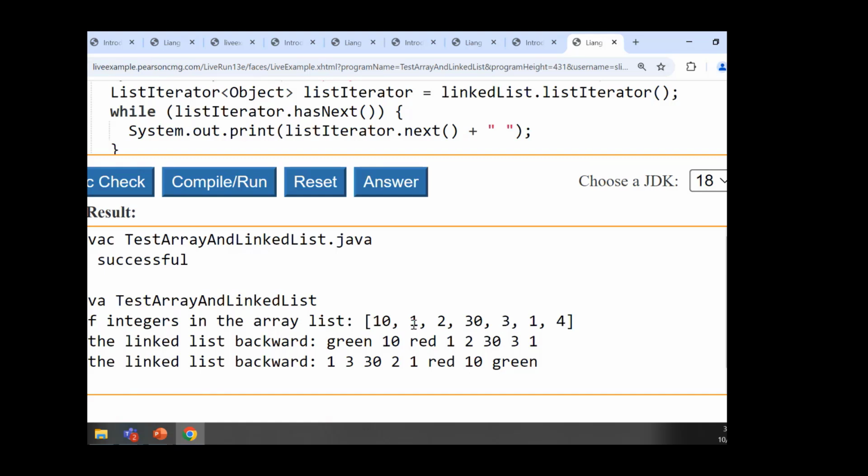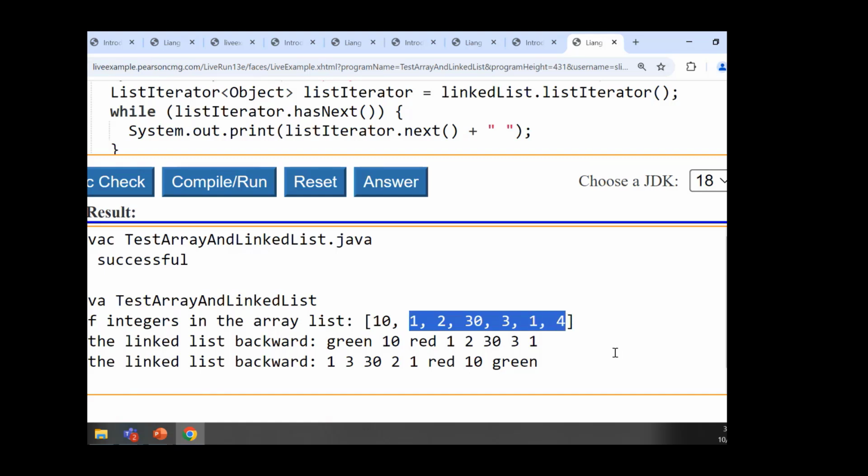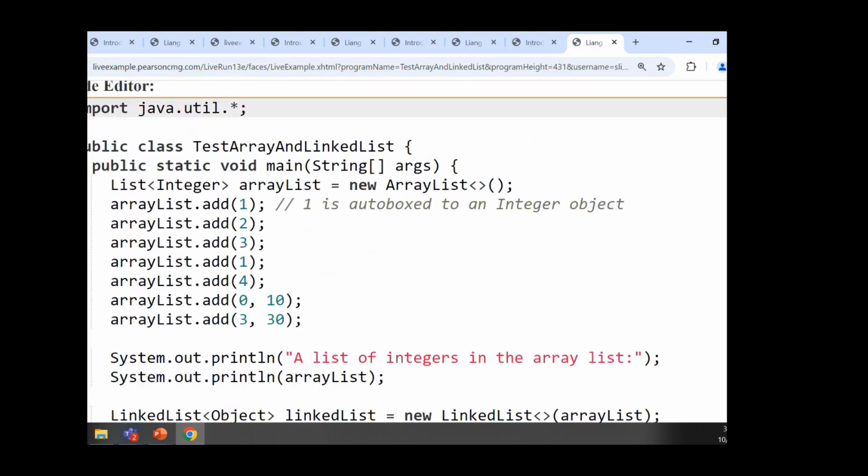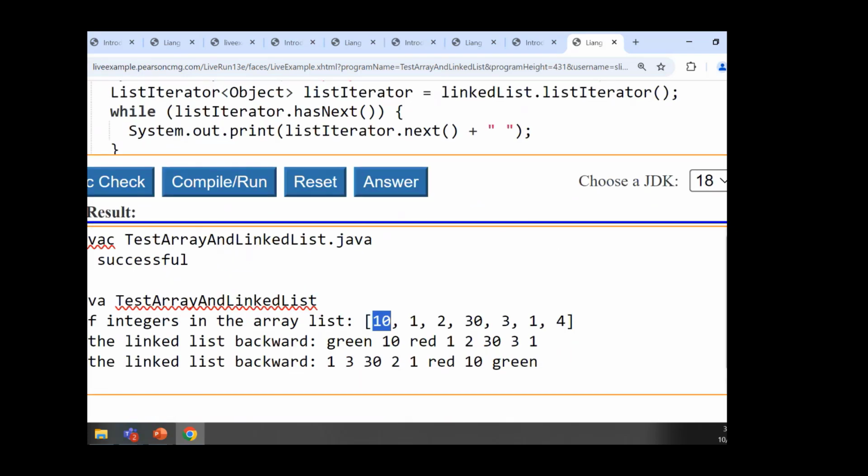So you will see that 1, 2, 3, 1, 4 were initially added, then 10 added at index 0, 30 added at index 3. So 0, 1, 2, 3. Then display linked list backwards.